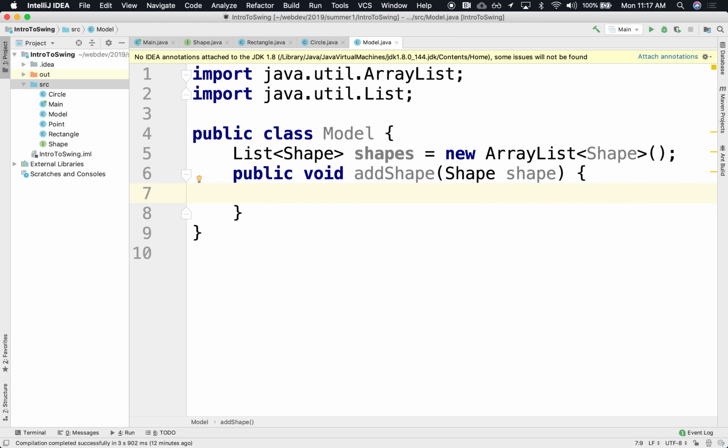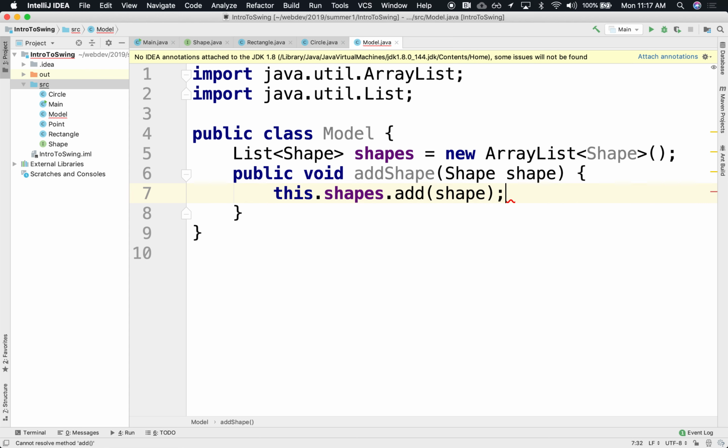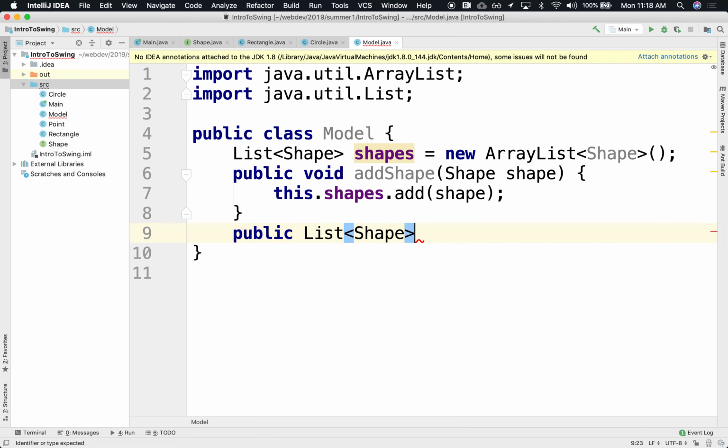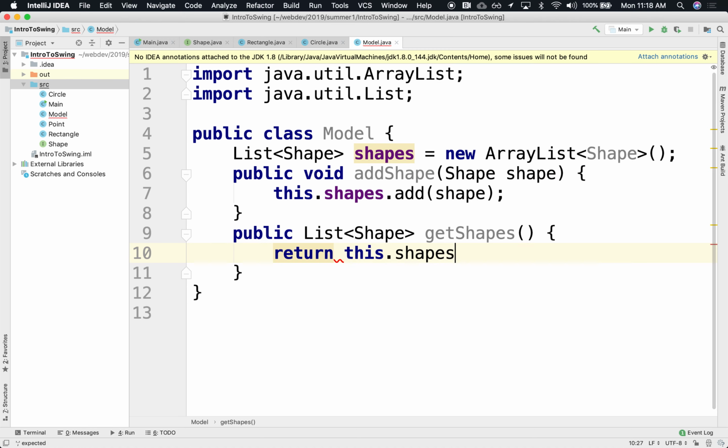Right, which would do something like this dot shapes dot add shape, whether it's oval or triangle or rectangle, doesn't really matter. And maybe for rendering, the controller might ask the model, hey model, give me what the shapes are so I can send it over to the view for rendering. So it would be something like public list shape, get all the shapes, and return this dot shapes.